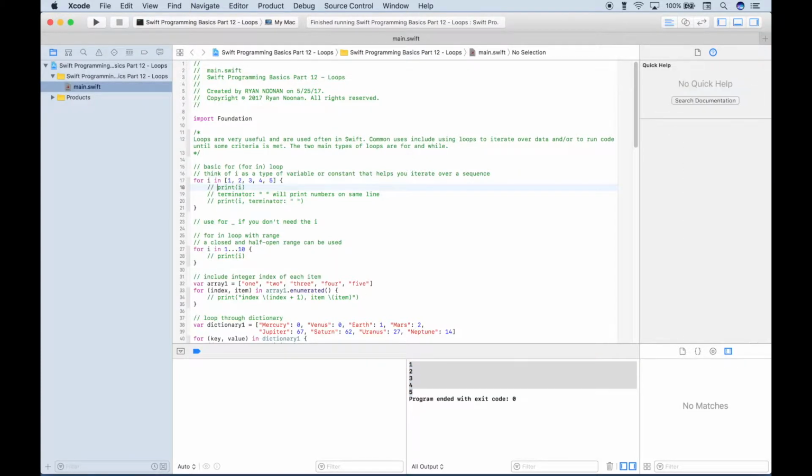Okay? Now, a little trick, if you'd like to put all of those numbers on the same line, you can do that by putting terminator inside your print round brackets, and then after the colon, just put an empty set of quotes with a space in between them. So let's go ahead and run this, and you should see down in the console, again, we get the outcome of the for-in loop iterating over the values. However, this time they're all on the same line.